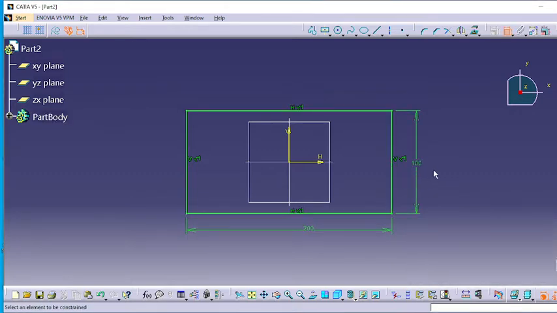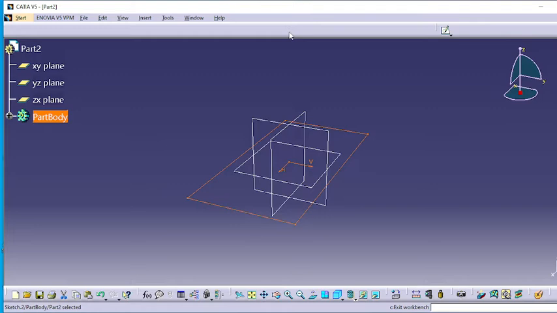After completion of your sketch, the exit button is here. You can click on this exit option. The exit symbol is there inside. You can use this option after completion of your sketch, exit from the sketch, and go to the part design.